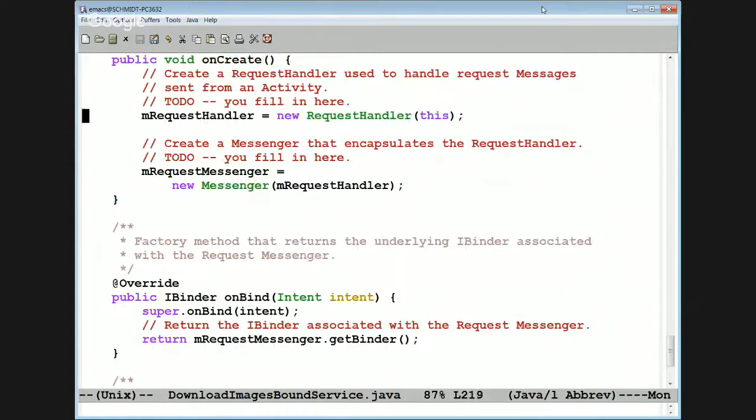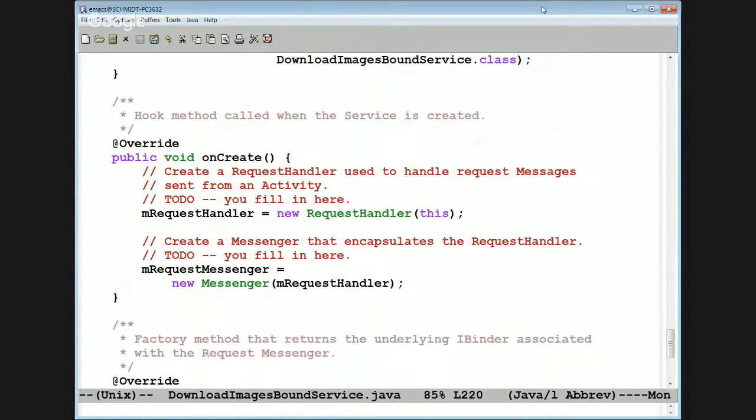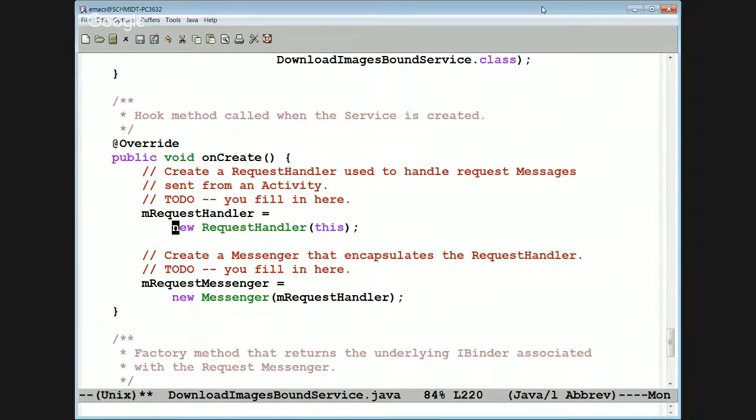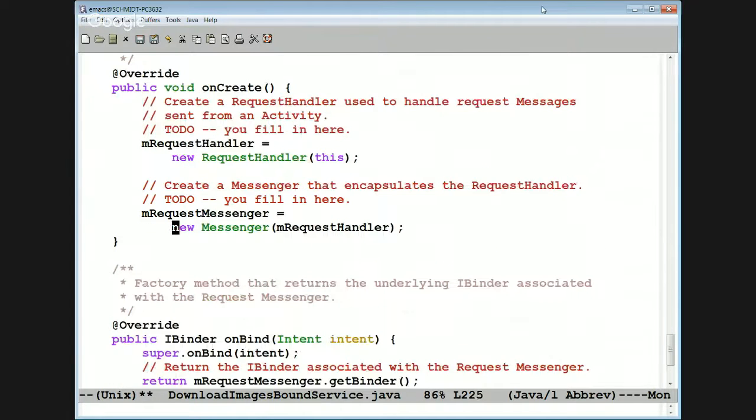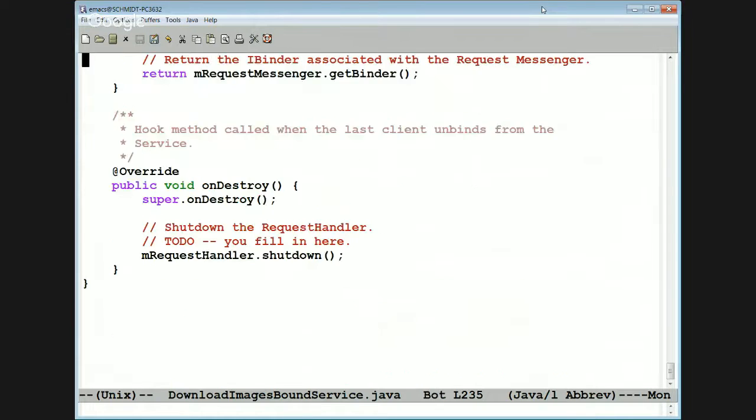And here's the onCreate method. The onCreate method of the service gets called when the service is first initiated or first launched. That creates the new request handler. And then it goes ahead and creates a new request messenger. And the messenger encapsulates the request handler. You can see that here. It encapsulates it. It stores it. Notice that the messenger and the handler always reside in the service implementation. They never get sent back to the client. Only a reference to them gets sent back to the client.